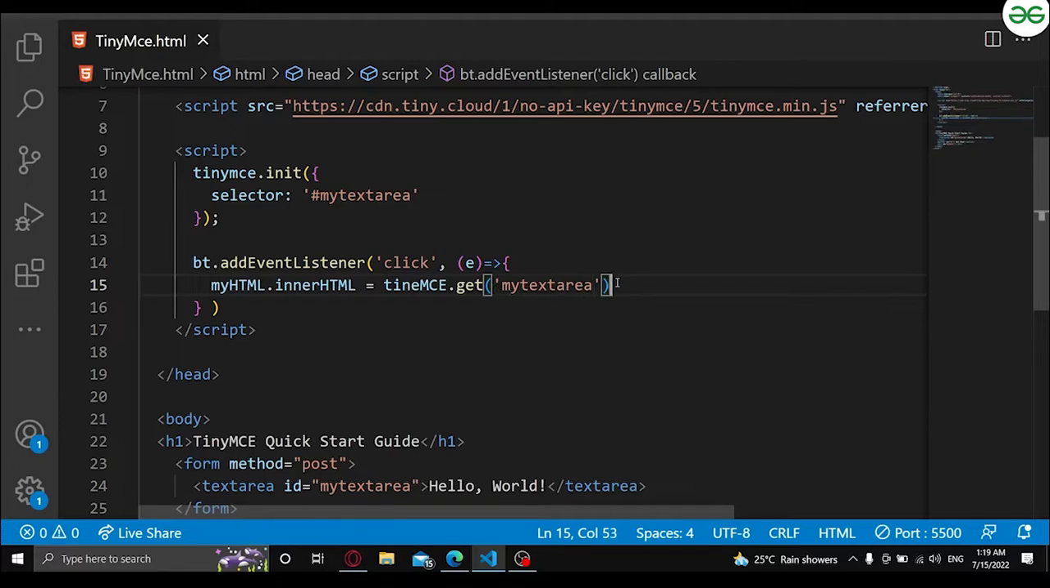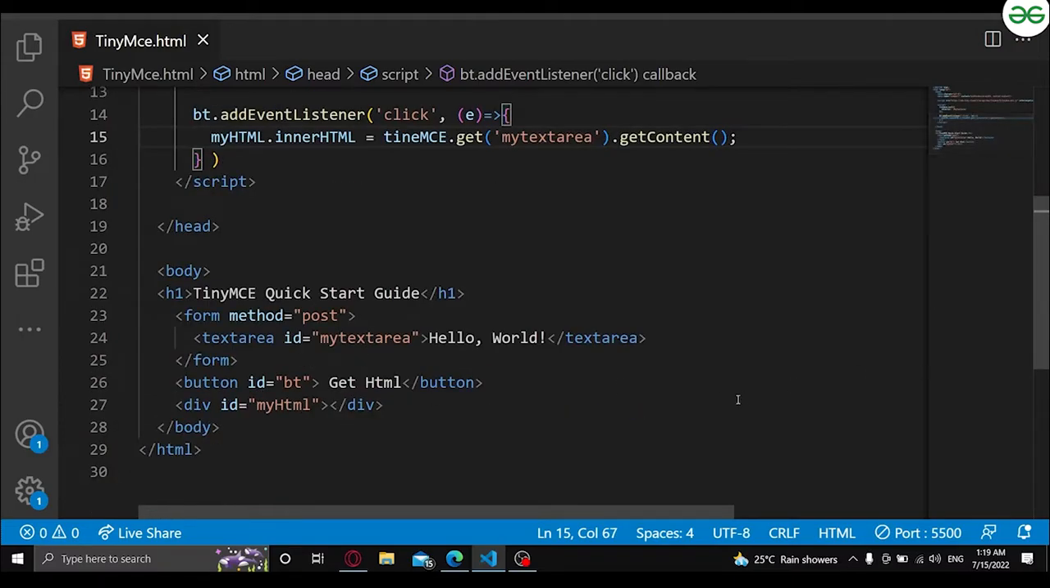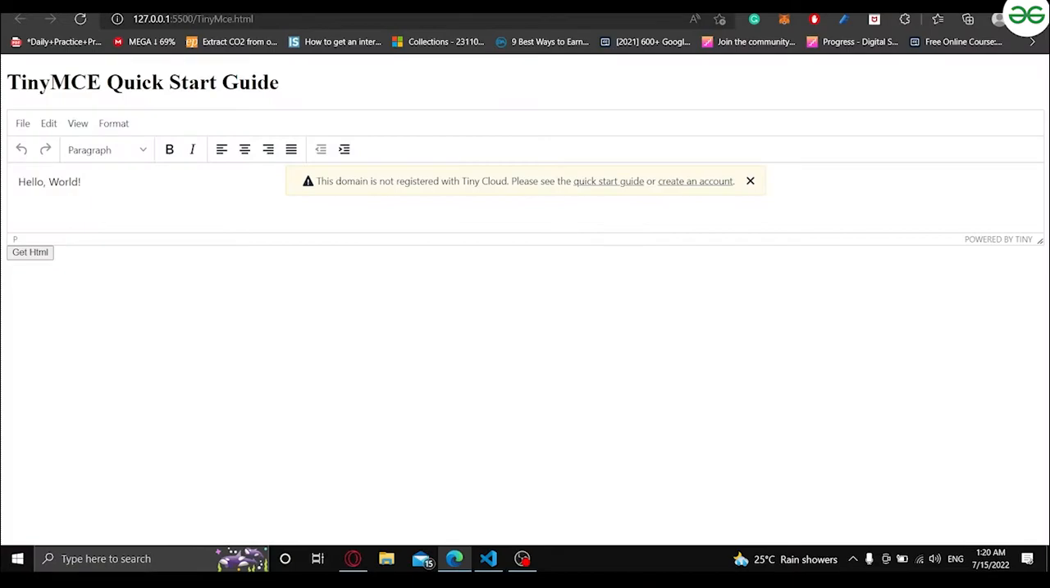Okay, we should get that dot get content. Let's see whether it's gonna work or not. Obviously, we are not gonna implement that same thing, but I am typing it just to see whether it's going to work or not.